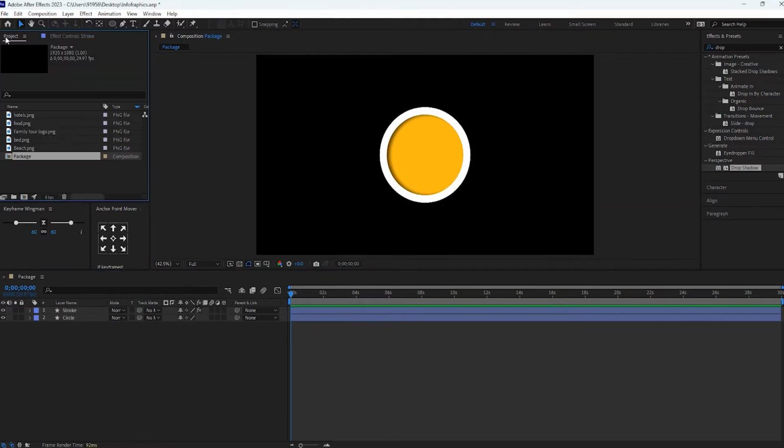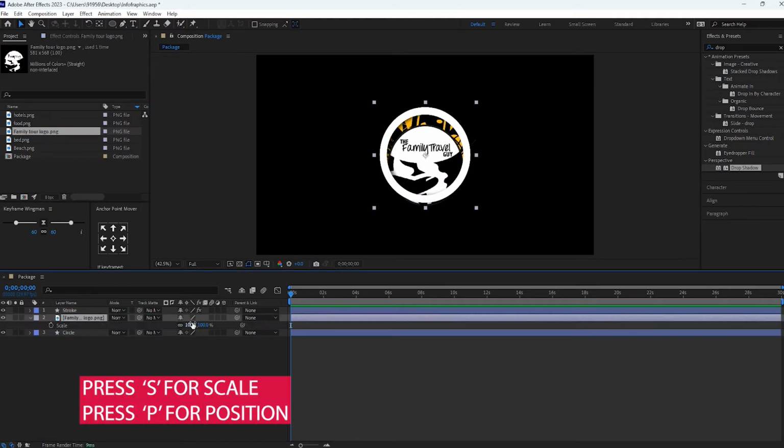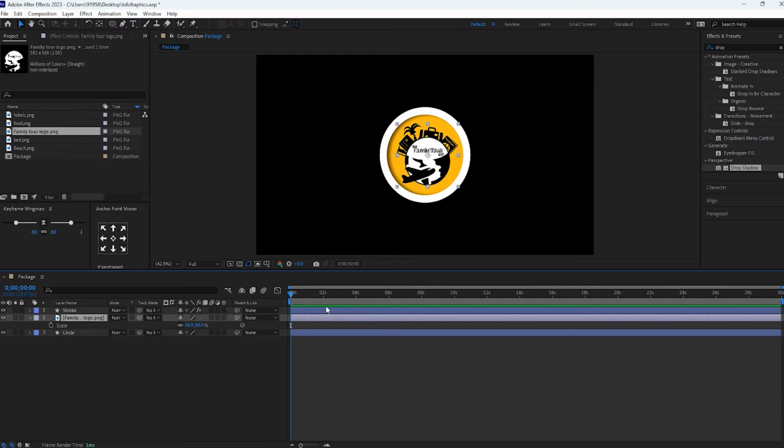Now go to Project. Then drag and drop this image in between these two layers. Set its scale and position properly. Fine. Hit S for scale and give the key around 1 second. Let's extend this timeline and move a few frames forward. Then give the key here. And again move a few frames forward. Then give the key here. Come back to the middle key.